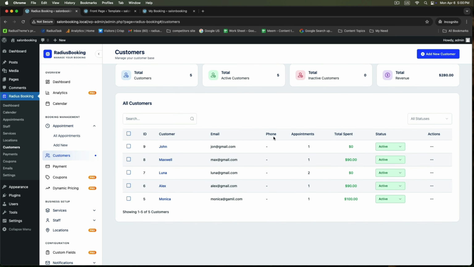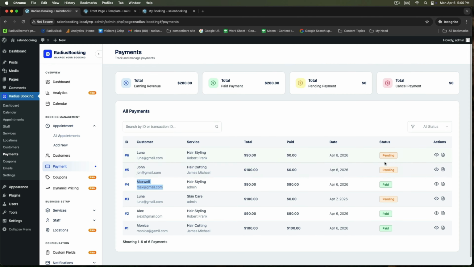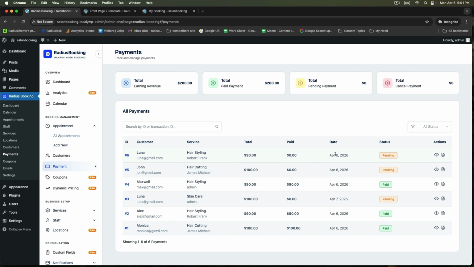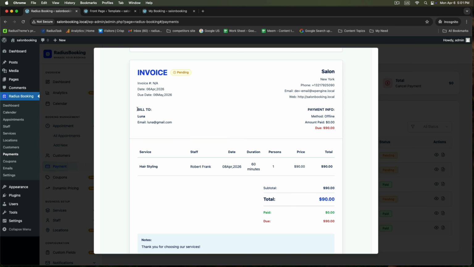If you go to the customers, you can see their information further. Then payments, where you will be able to see all the payment status of the customers. Let's visit one. Here you can see the information about the service as well as the customers along with the transaction timeline. Let's go back and check the payment invoice. This represents the final document of the booking service.